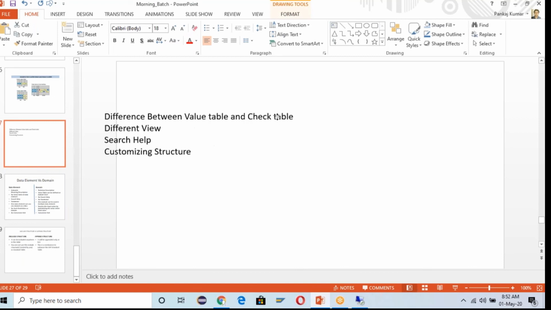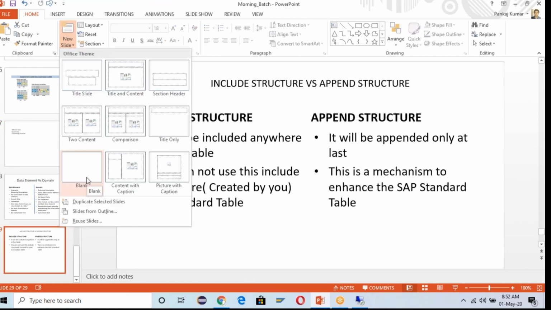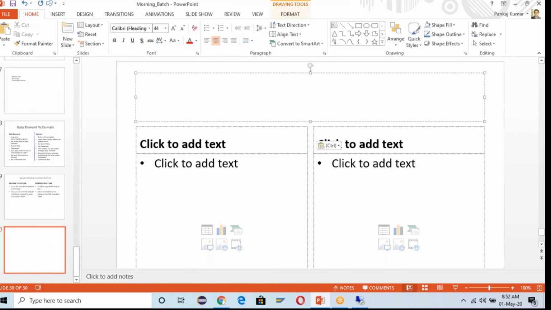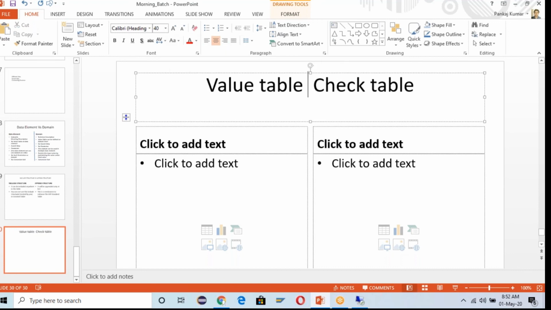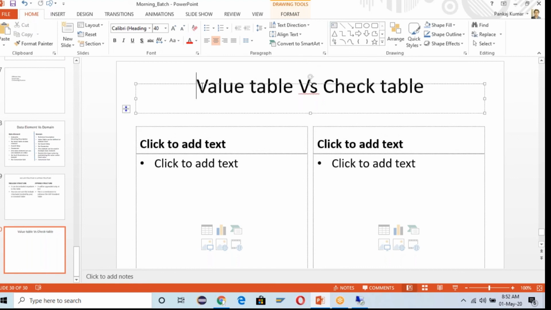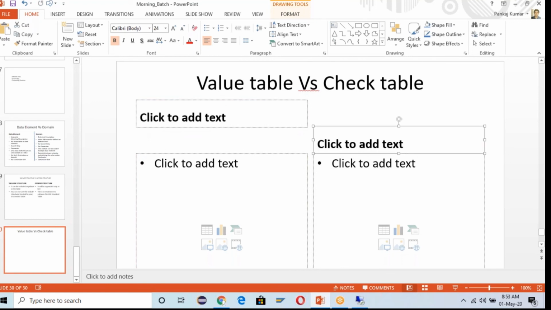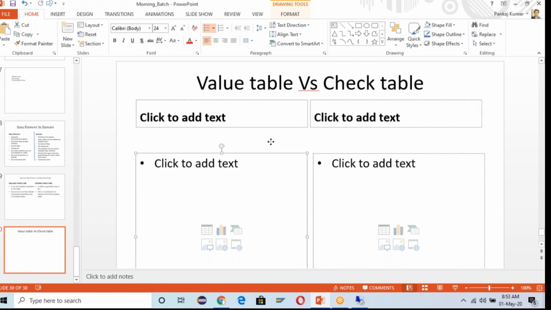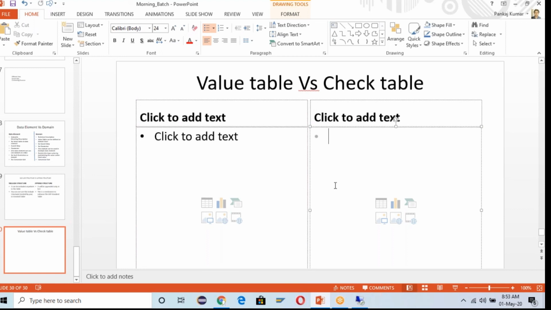Value table and check table, again a very important interview question. Value table versus check table. So what is the difference between value table and check table, right? Any one of you, can you tell me what is the difference between value table and check table? I have already told you. Any one of you? You can ping me or unmute your line and tell me, so that the session will be a little interactive.